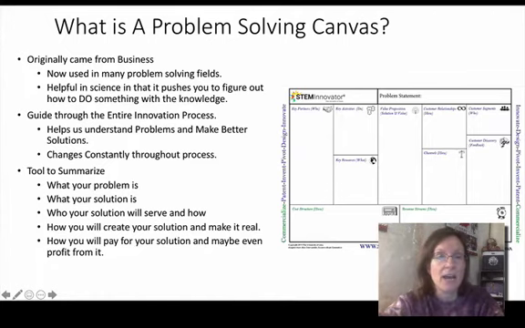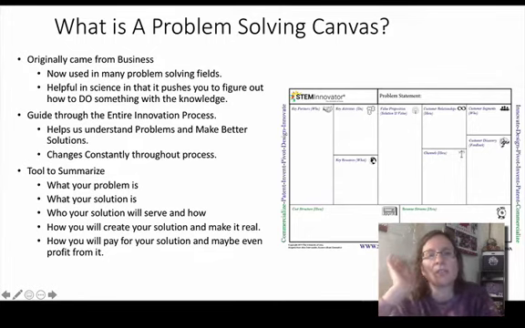Now, you will have notes on the canvas and answers to most of those questions, but you kind of have to be familiar with the canvas to know what to do. Okay, so what is a problem-solving canvas? Honestly, it's used in a lot of business startups. If you've ever heard of lean manufacturing or lean business model, it's a way to make sure your business is doing what it needs to do to get a product out.